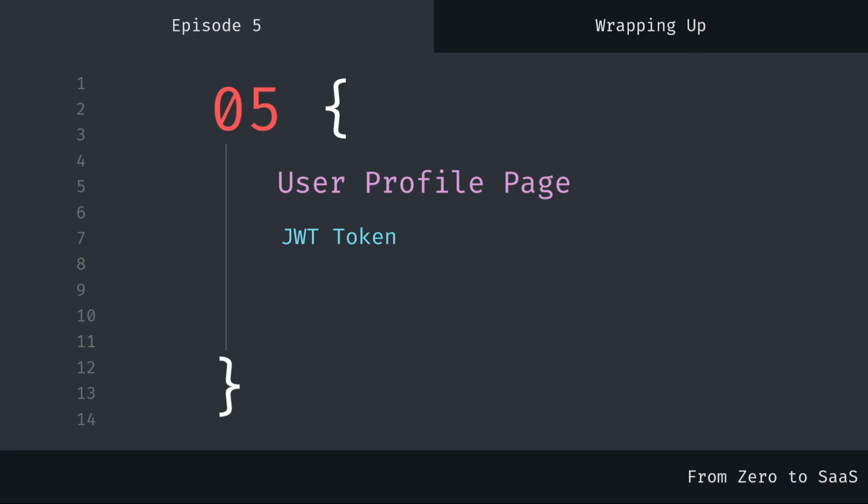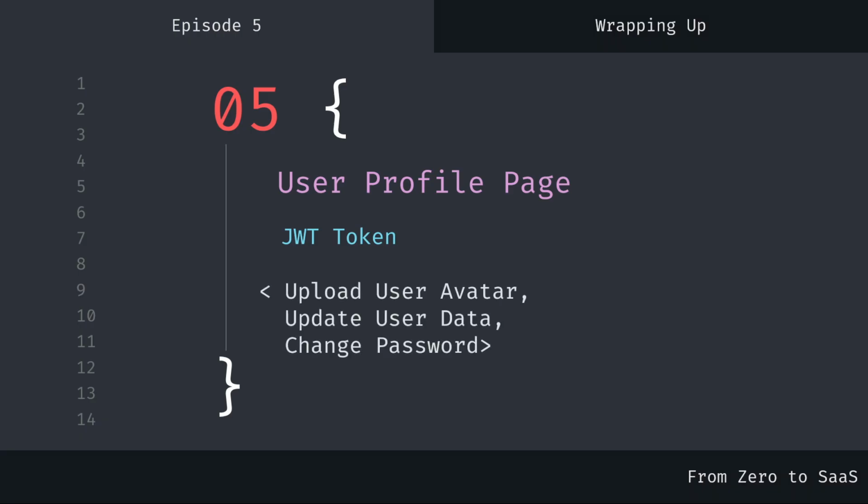Then, we'll use that token to let the user upload their profile picture. Yep, finally some faces in our app. After that, we'll update the user info in the database. And to wrap things up, we're going to build the feature to change the password. So yeah, it's a pretty packed episode, and we've got a lot to cover.